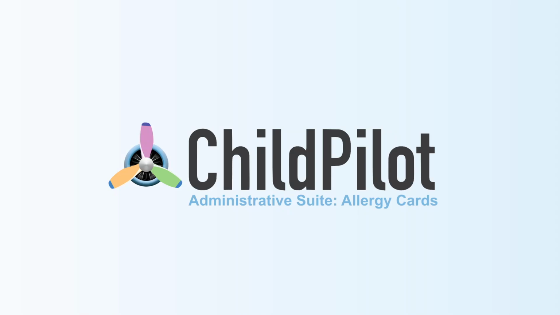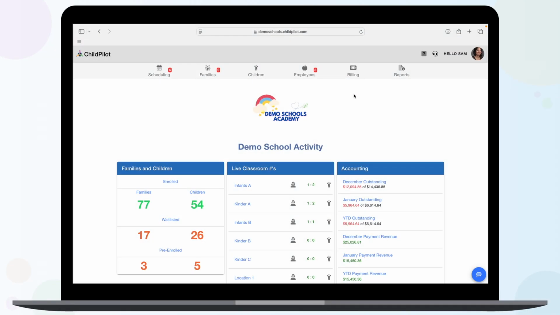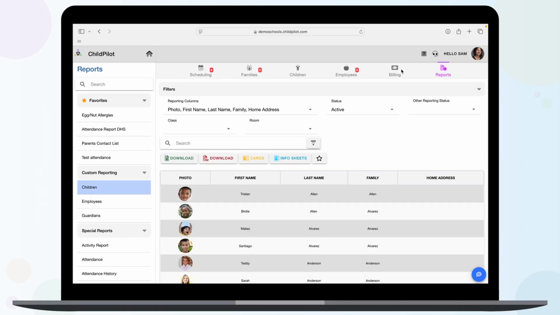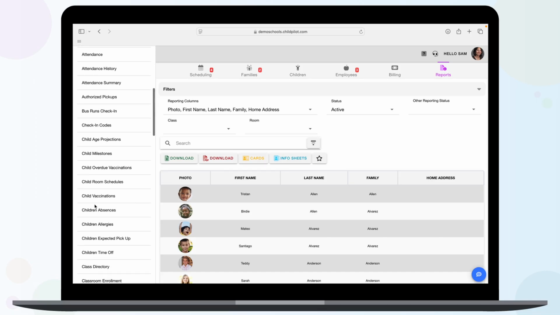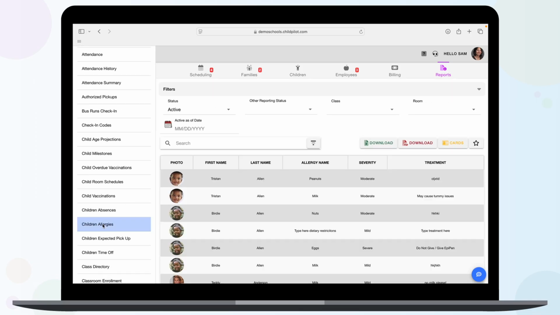As an administrator, you can download and print allergy cards directly in the ChildPilot system. To begin, navigate to the Reports tab. On the left-hand side of your screen, scroll down and click on the Children Allergies Report.